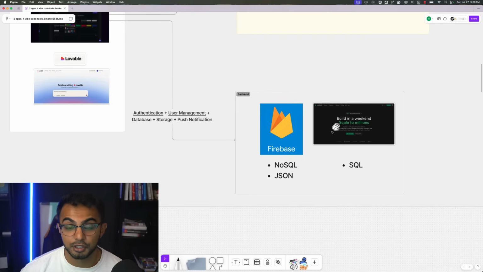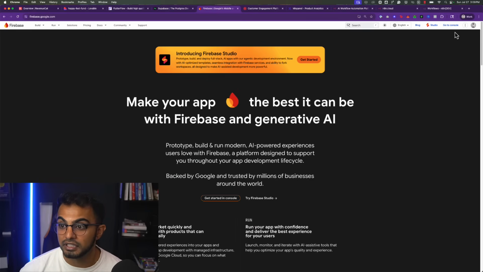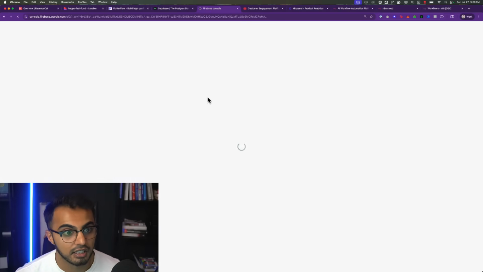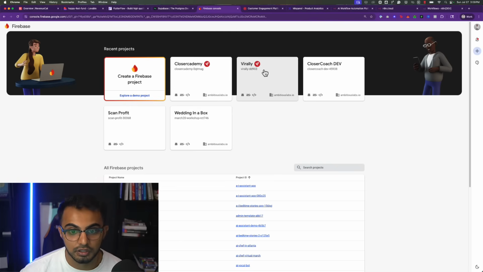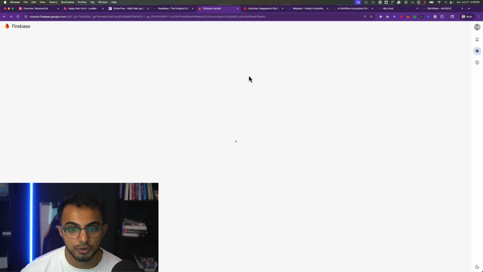The cool thing is that they're both very cheap. Let me show you one of my apps inside of Firebase, and you can even see how much it costs to run the Firebase backend. So I'll pull up one of my older apps virally. I'll pull up Closer Coach.